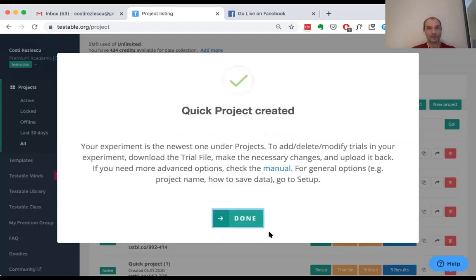Generate project. Quick project created. Your experiment is the newest one under project. To add, delete, or modify trials in your experiment, download the trial file, make the necessary changes, and upload it back. If you need more advanced options, check the manual. For general options, project name, how to save data, and so on, go to setup.